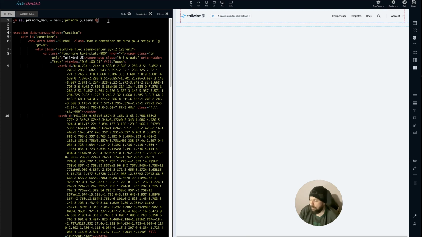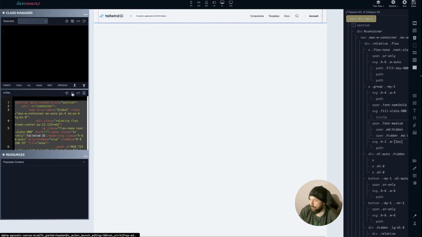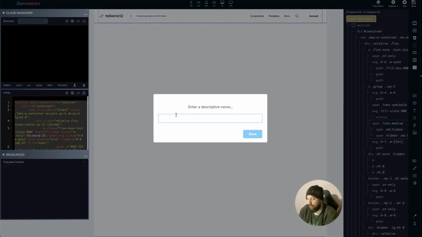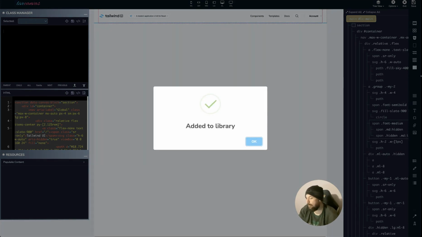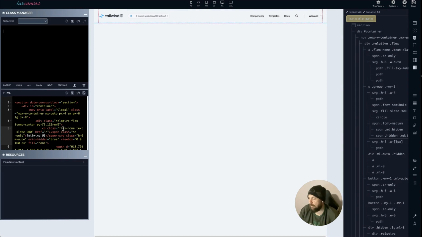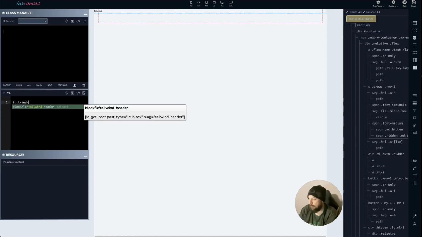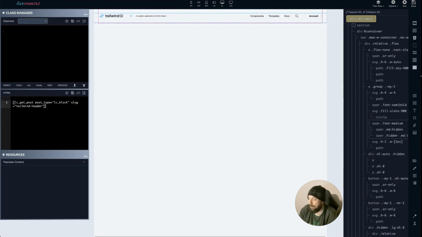Let's see. I'm also going to delete this for a minute. So let's show off creating a component real quick. I'm going to go ahead and create a Tailwind header. That's my component. All right. And right here, we're just going to type in Tailwind header. And now we have the header back. And we're good to go.